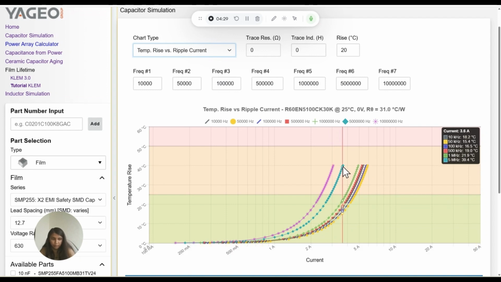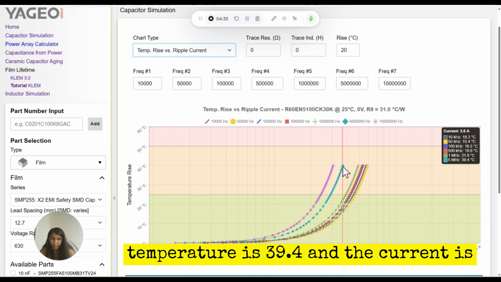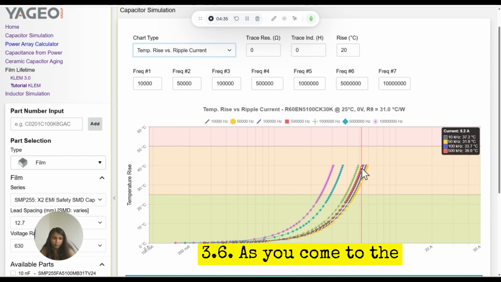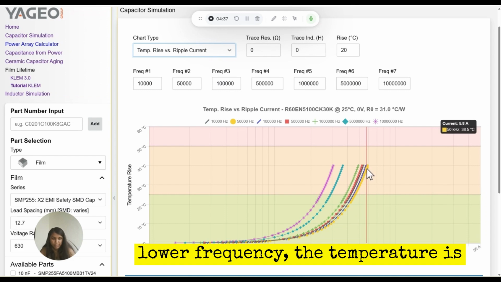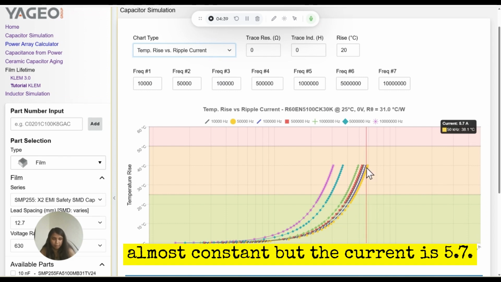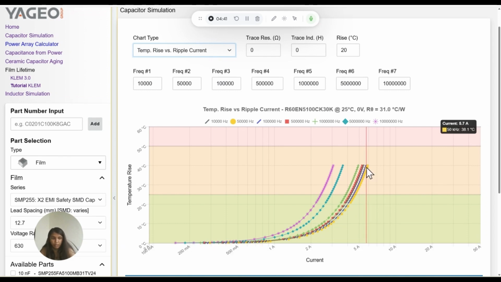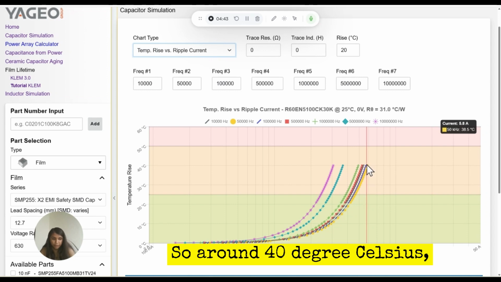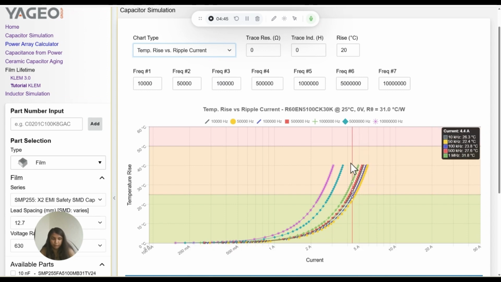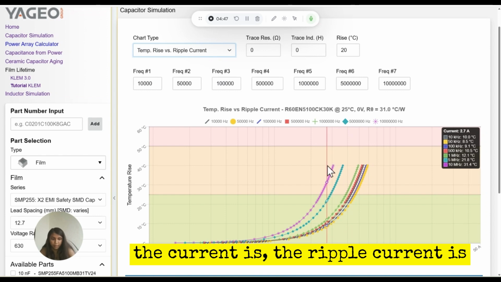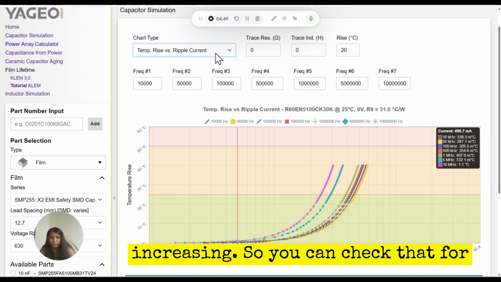Now for the green, you can see that it is 5 megahertz, the temperature is 39.4, and the current is 3.6. As you come to the lower frequency, the temperature is almost constant, but the current is 5.7. So around 40 degrees Celsius, the ripple current is increasing. So you can check that.